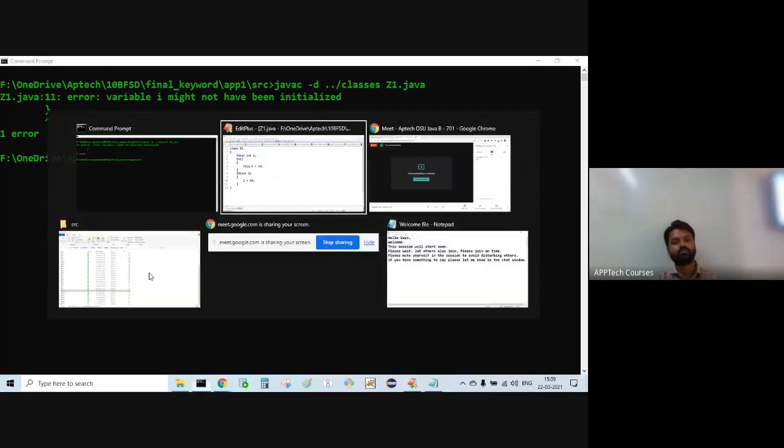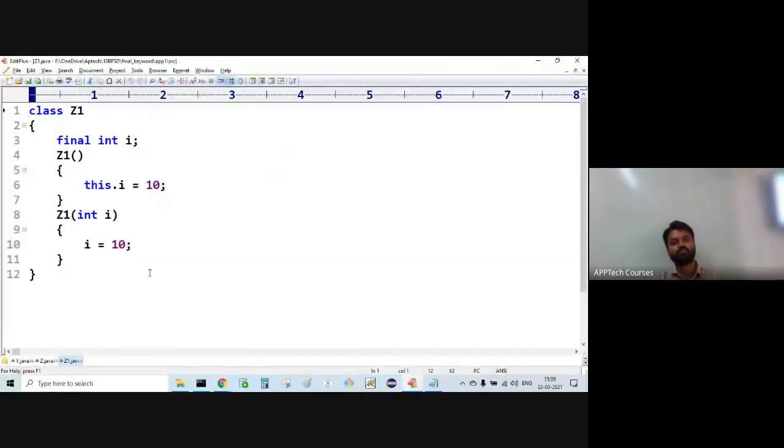This data is only for the no-argument constructor. Assume that you are creating the object and calling the no-argument constructor. This I is getting the value through this no-argument constructor. Assume that while creating the object, you are calling the argument constructor that is taking int I. We are passing one value. Now this int I is not final.